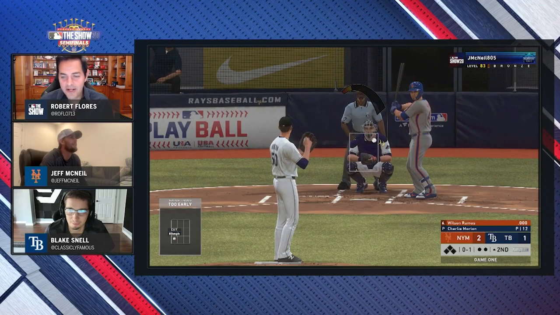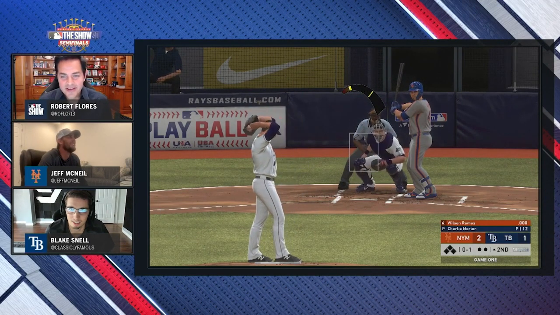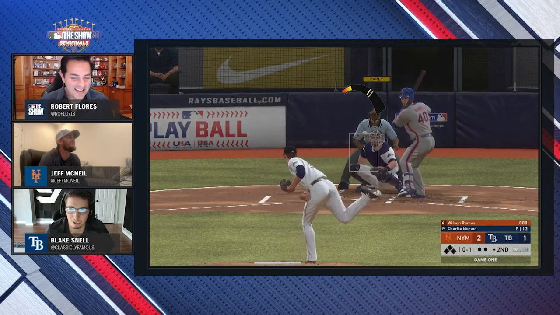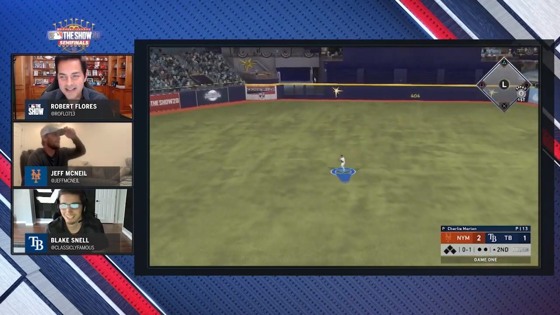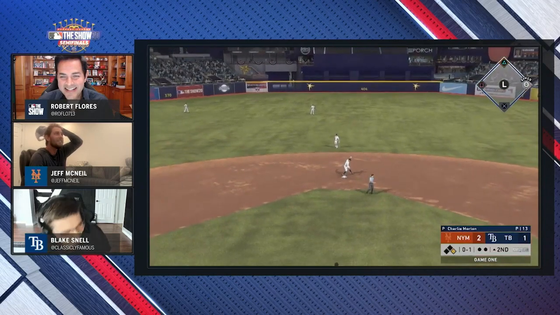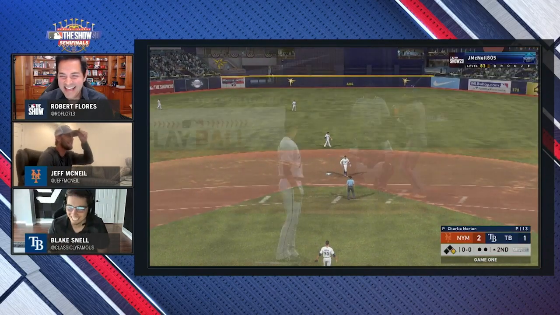Well, that's hard to do. All right, here's Wilson Ramos. That ain't doing it. All right. Ramos. Zero speed. He's a zero speed. Zero.